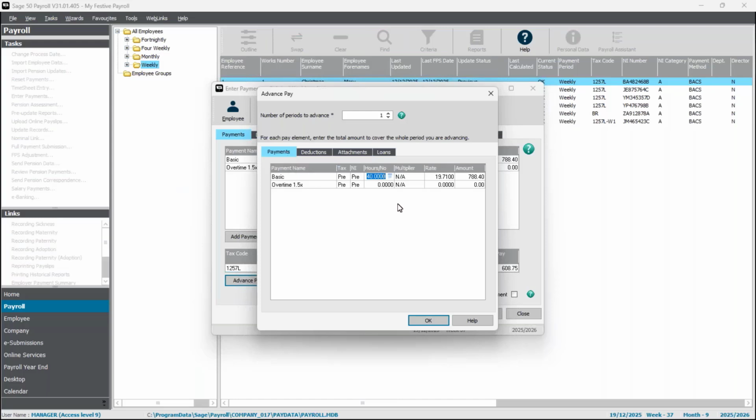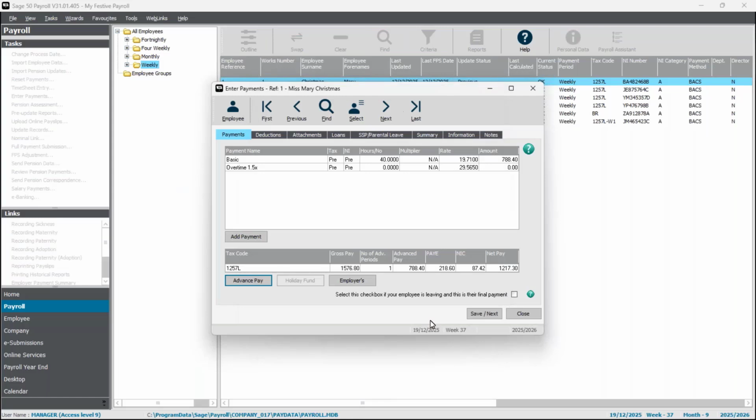So once I'm happy with what I've entered here, and this should cover the full holiday period, the amount that we're advancing, so just 1 week in this example, you can see at the summary at the bottom, I've now got kind of double gross pay, showing 1 period advanced, and it's showing me the advanced pay amount, which is the same as what we're paying in the current period.